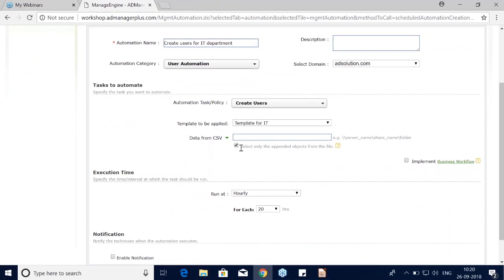Also, when you enable this particular option, what happens is, if you have a CSV file in one particular location and you're not going to create multiple CSV files, instead you're going to append the new users into the same CSV file, then the tool will fetch only the appended objects.